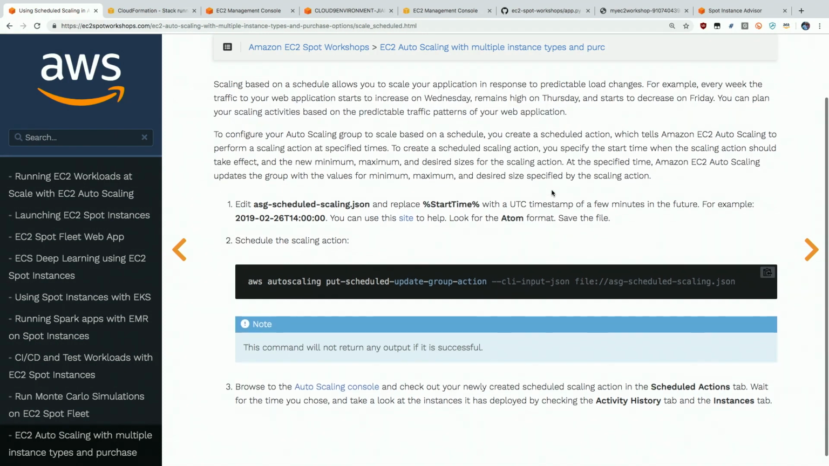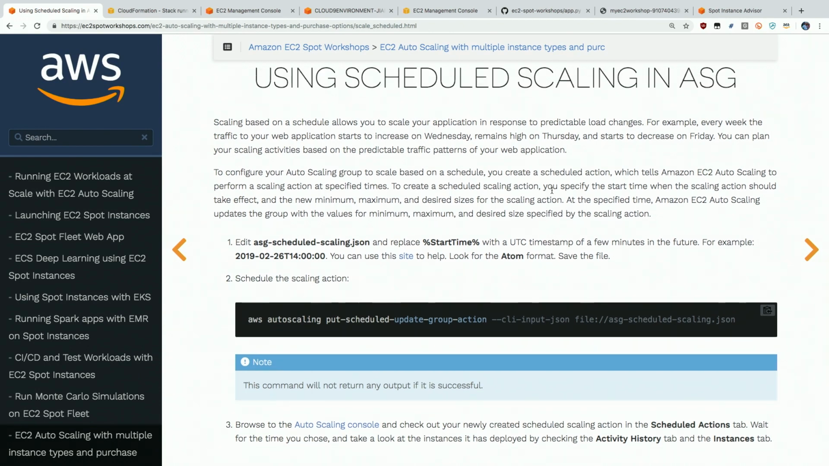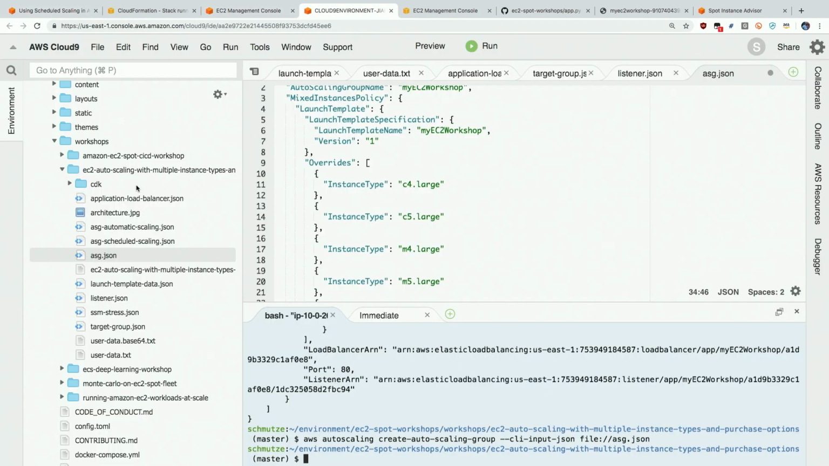So I'm going to go ahead and attach a scheduled scaling policy. Is that okay? Yeah, we have some time for that. Okay, so I've got a pre-config here called scheduled action. Let's pull this up. Let's see, ASG scheduled scaling.